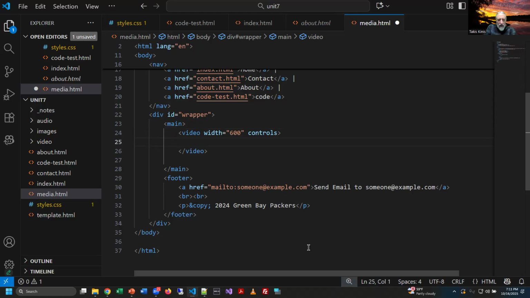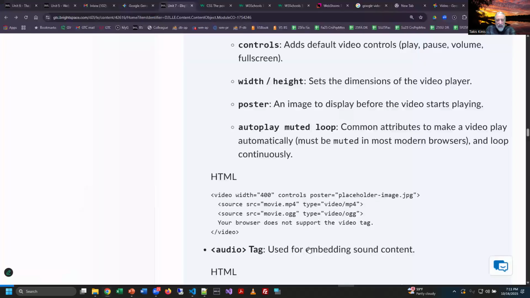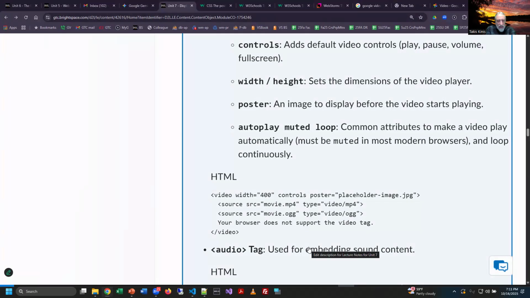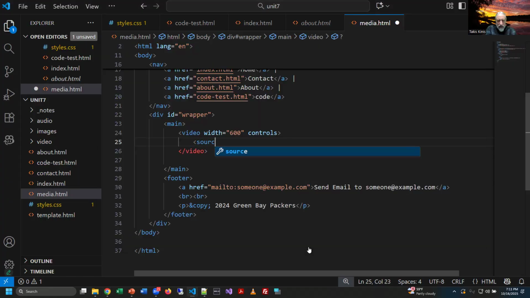So then in between here, I'm going to put in my source. So you just say source and then src. So source, src, and then I put in the file. And in this case, it's in the video folder. And there is the file.